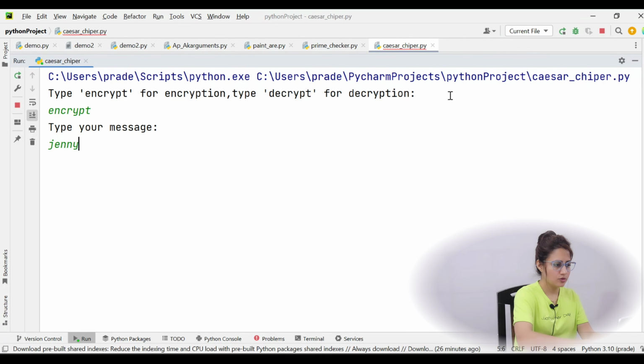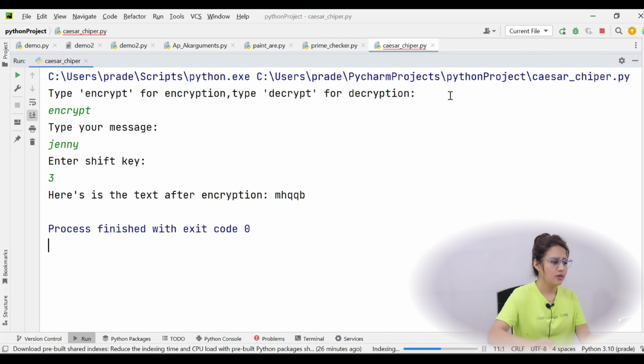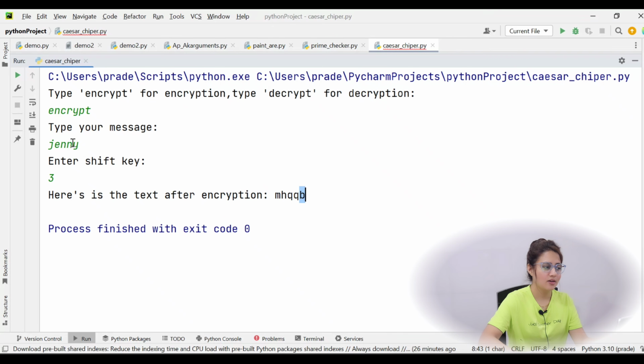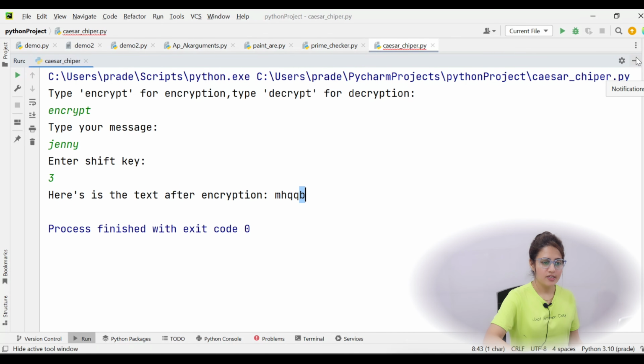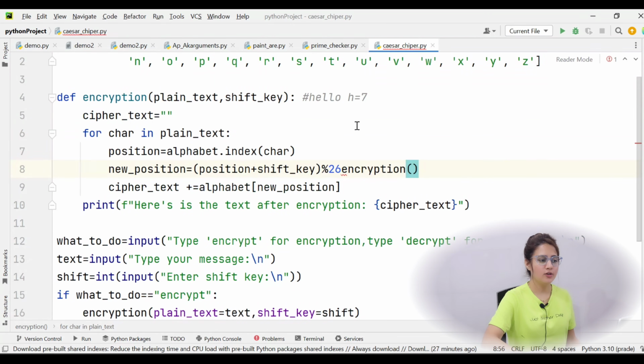Encrypt the message, suppose Jenny, shift key is 3, and we get MHQQ. Y is converted to B because we have handled this situation also with mod 26, the exact formula we have applied. And that also works in those cases where the shift key is very large, if it is more than 25 or more than 26, say shift key is 30. With mod 26, that would be within 26 only.